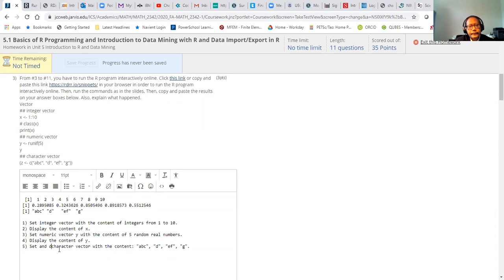Okay. Because you use a parenthesis here, and it's the same as you set the character vector z. Okay, sorry, so it's supposed to be z. Okay. With the content this, and also display the content. Okay. If you put parenthesis here.